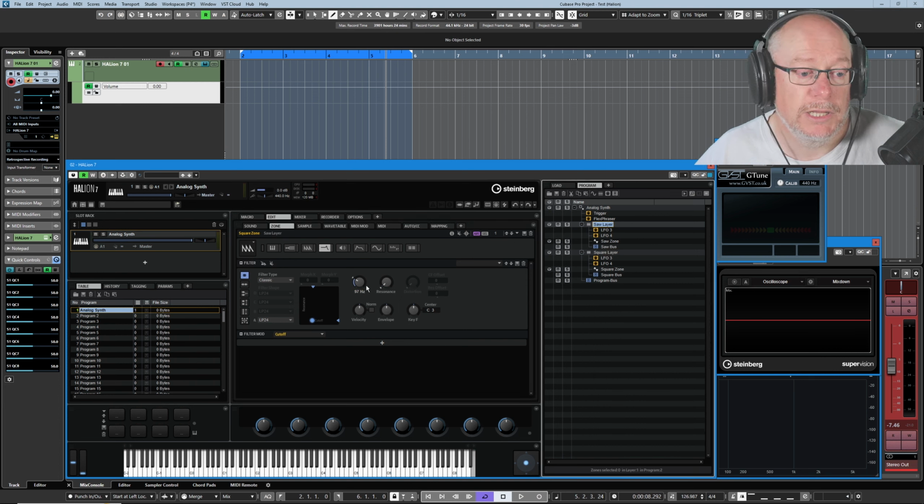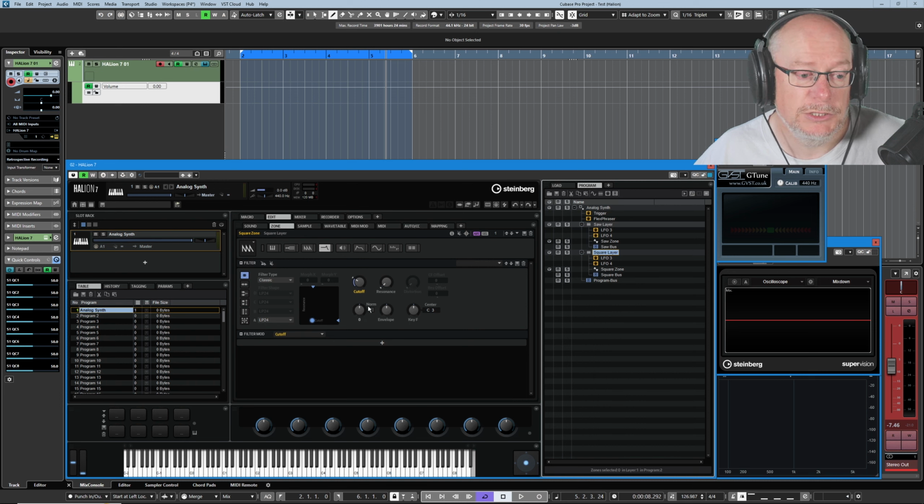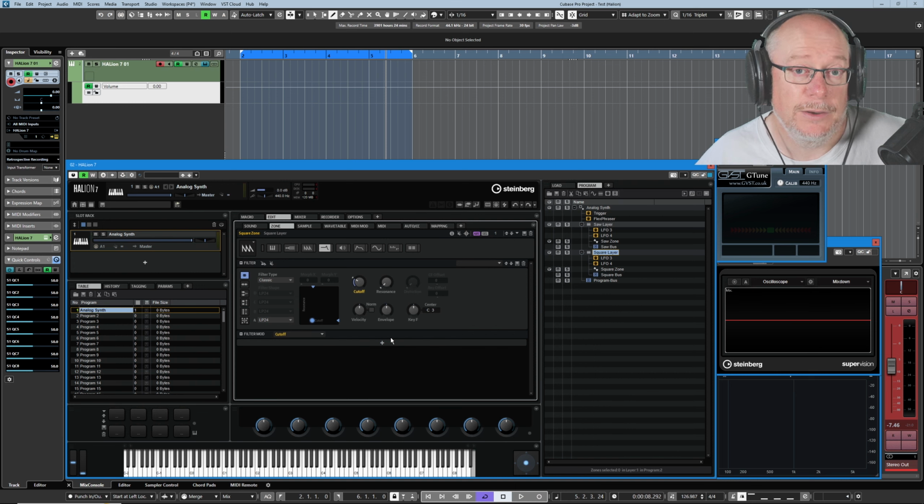We have a look at the saw layer and right click on the cutoff knob. You can see that all of that information is still there. Here I am still in the square layer. If I right click on the cutoff knob, you can see that it is still assigned to an automation lane, and I don't want it to be. So I'm going to get rid of this automation. I can simply say forget, and now it's gone.